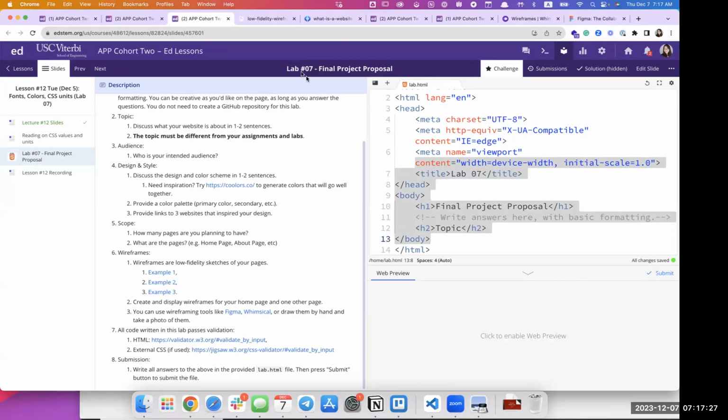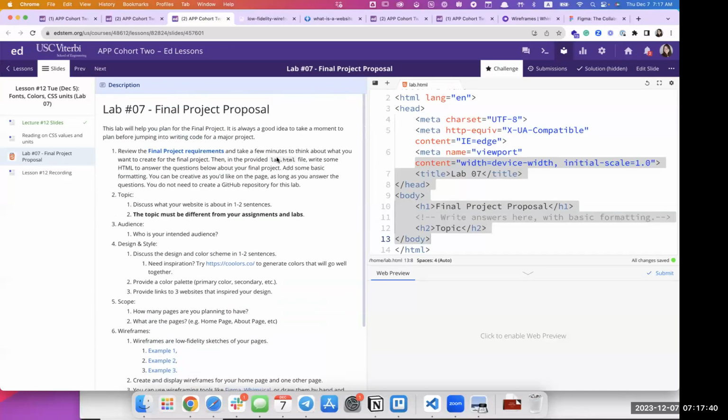I feel like this should have been in, maybe I'll rename this to assignment number 5, because this is more of an assignment.